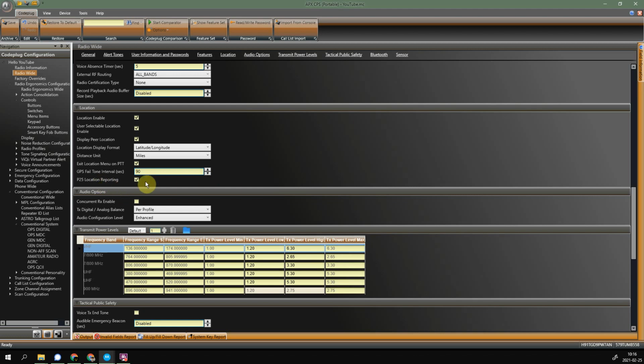P25 location reporting. This box is going to allow you to send additional information using certain types. There are basically two types of location protocols, the old one and the new one, and this is going to allow your radio to use either. Same thing with the location enable. So if you're using phase one or phase two, depending on your infrastructure, simplex, repeated, phase two, trunking, whatever, that's going to do what it needs to do on the back end. I have it checked and enabled just because, why not?